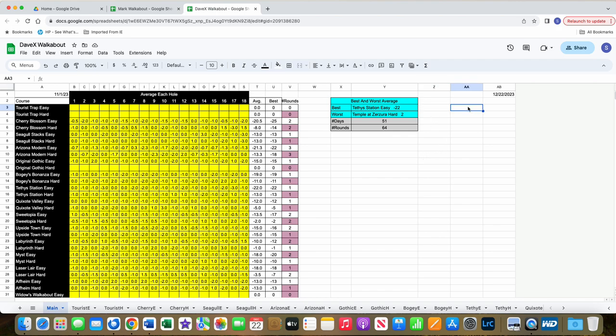So you want to start here in column AA. Notice here's row 3, and you see where row 3 intersects with column AA. That's where you want to put your first score, your first record. That's for Tourist Trap Easy. You can see this side over here is highlighted, which gives you an idea what row you're on. So you would put your record for Tourist Trap Easy.